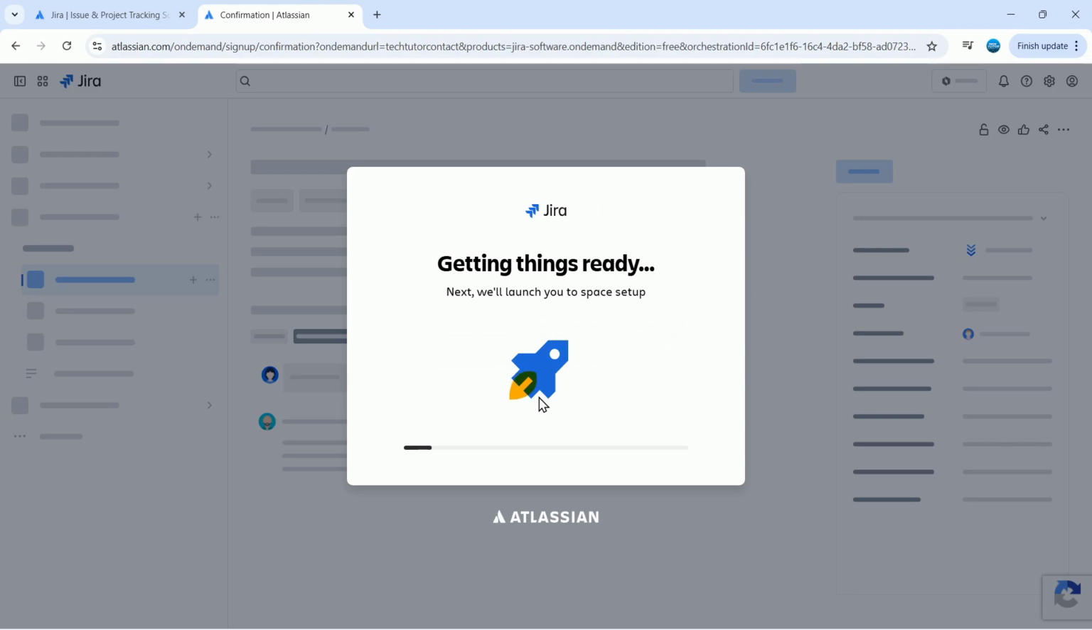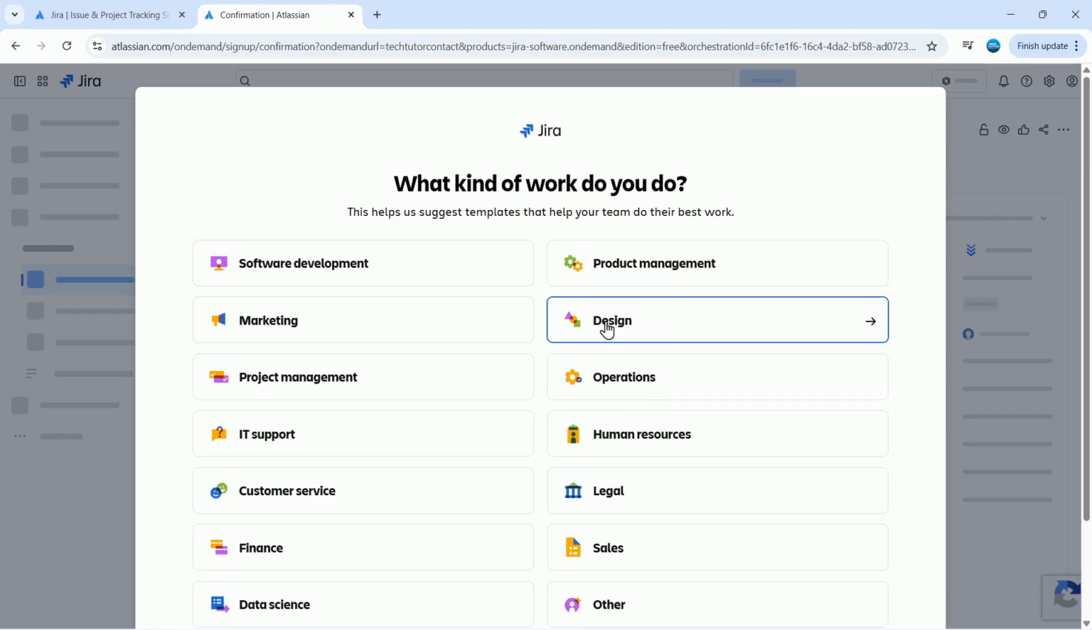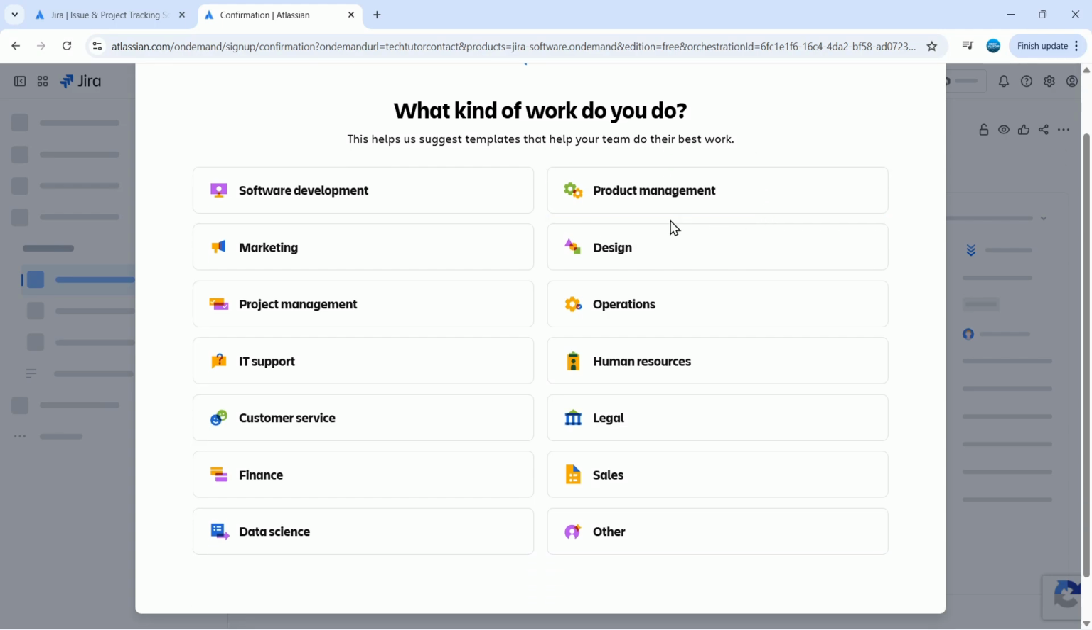And then what it's going to do is load up a window like this. It's just going to take a minute or two to get everything set up and ready to go. Once everything is set up, it's going to ask what kind of work you do. So this helps us suggest templates that help your team to do their best work. If you don't see your exact kind of work, just select the one that's most relevant for you. For example, I'm going to select IT support.